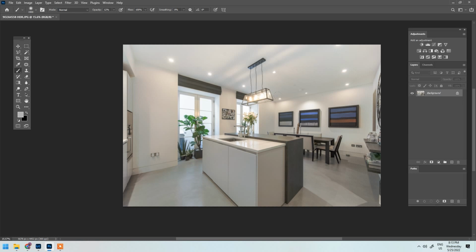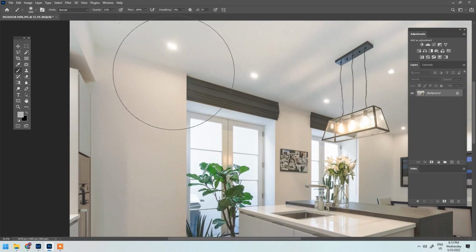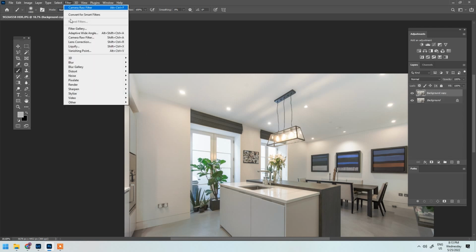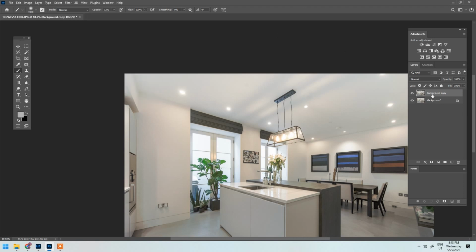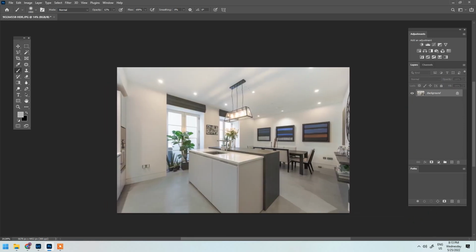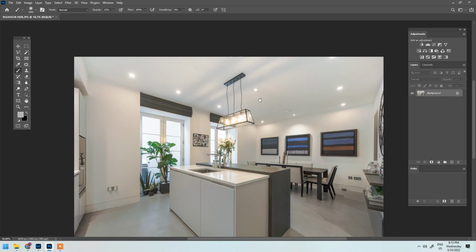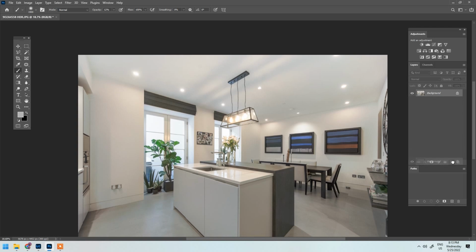Now we will do noise reduction. To reduce the noise, we again are going to create the duplicate of the background layer. Go to filter, noise, and now we have to do noise reduction. To reduce the noise, we have to create the duplicate of the background layer.